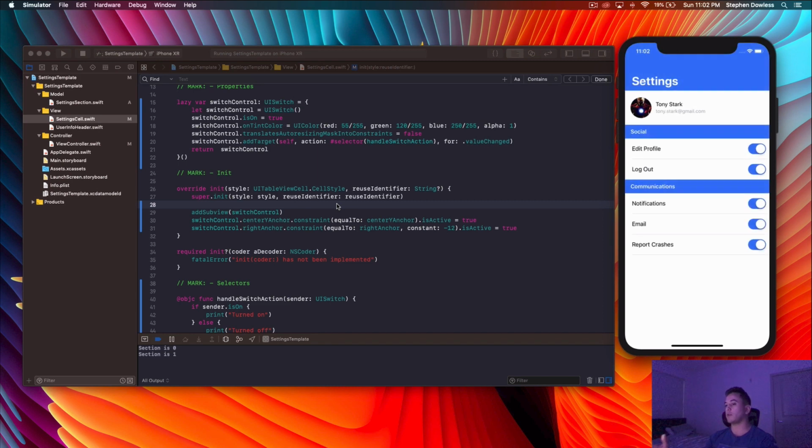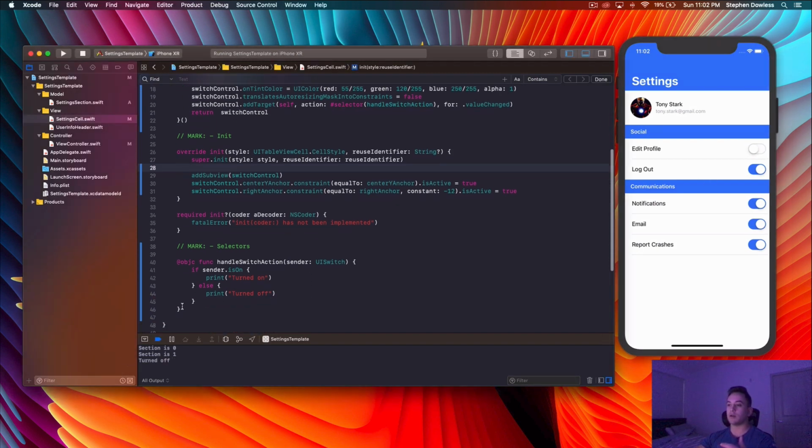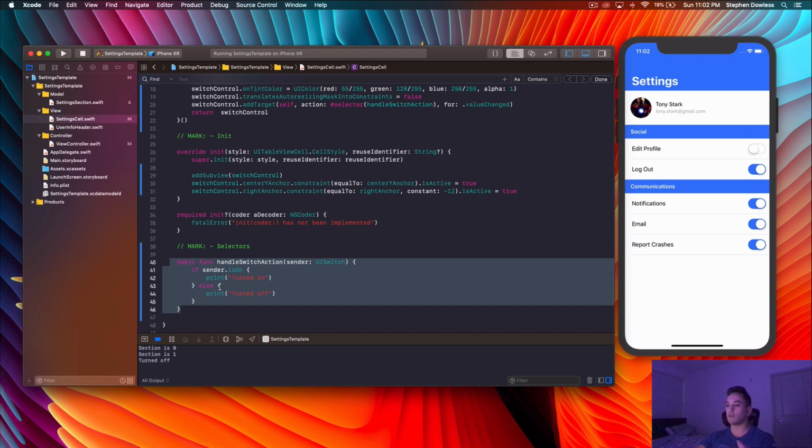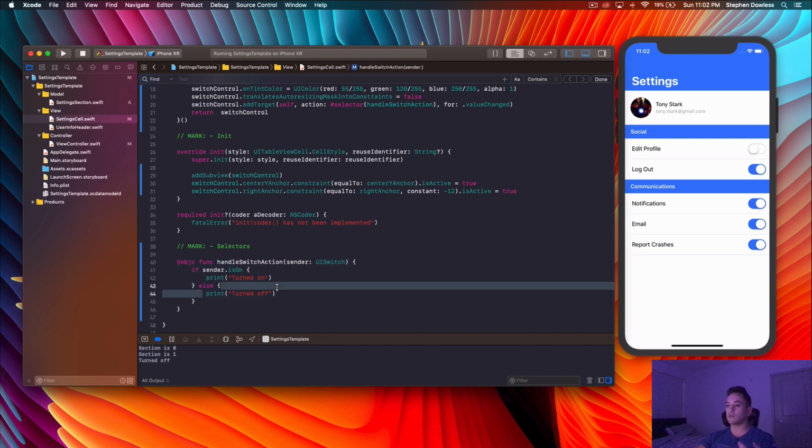So we notice that we're getting our switch. It's looking really nice. And when we turn it off, it says turned off. That's because it's executing this handle switch action function, and it noticed that it was turned off, so it gives us this print statement. And then when I turn it back on, it will say turned on. So you can see how that's useful, because in your settings, adding this switch, the users will be able to toggle things on and off, and this is where you will be able to add that functionality.